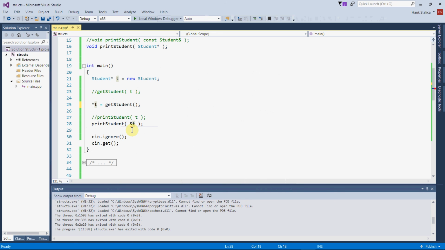Second thing we got to fix, line 28. Check it out. Now we got a problem here, right? What's this problem? Well, we're not passing the memory address of a student anymore, because T is not a student anymore. It's a pointer. It's a variable that holds the memory address of a student, right? So what we're actually passing now with that ampersand is the memory address of the pointer, not of a student. Two completely separate things, right?